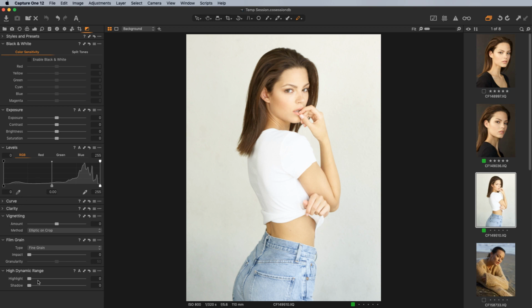Again, there's a lot of replication here. We've got exposure, curves, clarity, levels, vignetting, film grain. And those have just been kind of clustered in here because they're the common things that you would use when working with black and white.